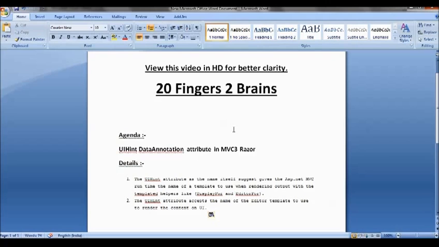So in such scenarios, when you are using EditorForModel and you want to render a drop down list or a radio button, you can use the UIHint attribute. What this attribute does is it takes a parameter, that is the name of the editor template. So EditorForModel will search for that template in the editor templates folder and render whatever code is written in that editor template itself.